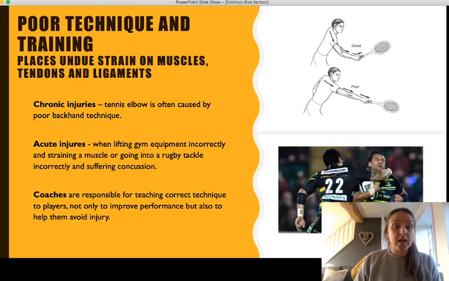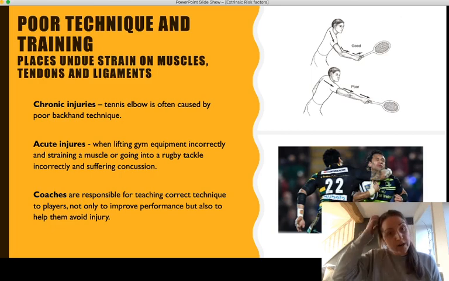So the first subheading in the specification was poor technique and training. And if a player is playing with poor technique or they've trained poorly, then that's placing an undue strain on the muscles and tendons and ligaments, and that's the thing that's going to really lead to the injury. So poor technique can lead to chronic injuries, and it can lead to acute injuries.